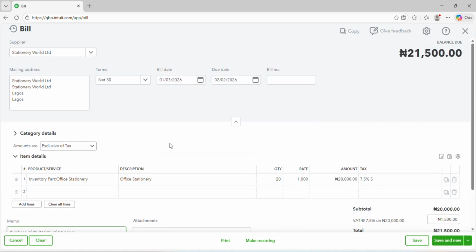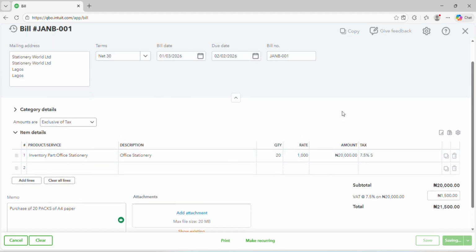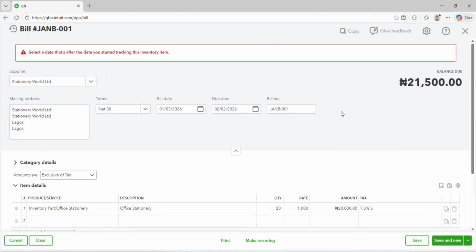So what are you saying here? The bill number, I'm talking about January, and bill, and then let me just say B for bill. Then I will just say 001. That's my first bill, right? So when I do that, I'll just click on save and close. So why are you not saving? Select a date that is after the date you started tracking your inventory. Okay, now the date we set up from our inventory is February, right?